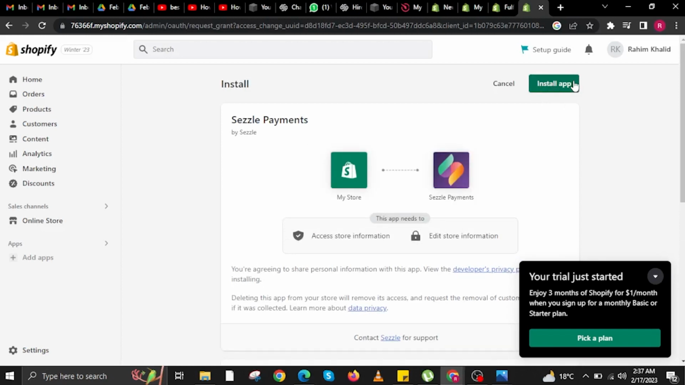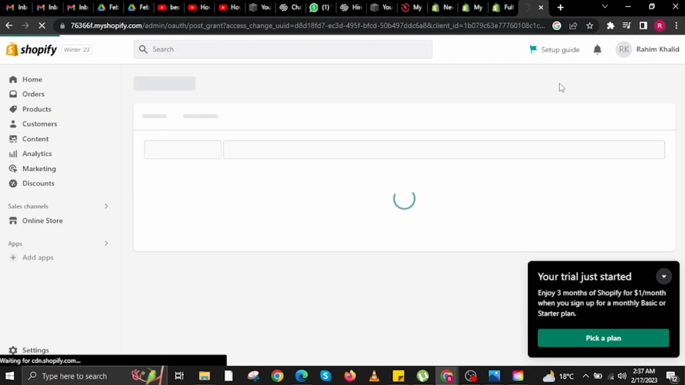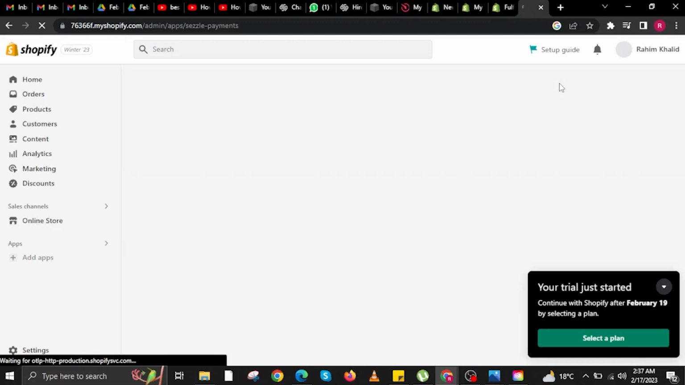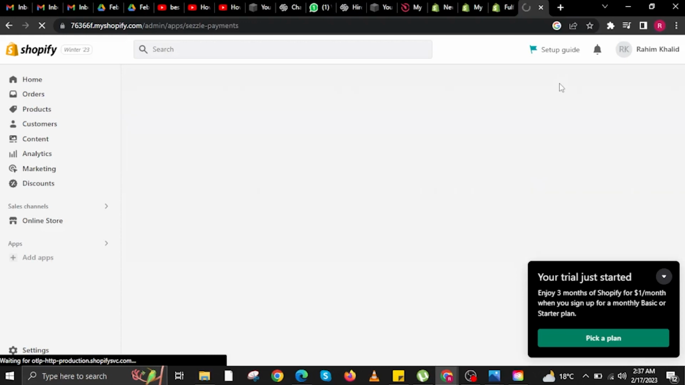In here, they're looking for authentication. All you have to do is click on Install App on the upper right. Now wait for the website to load once again. It's taking quite long, but don't you worry, it should be done soon.